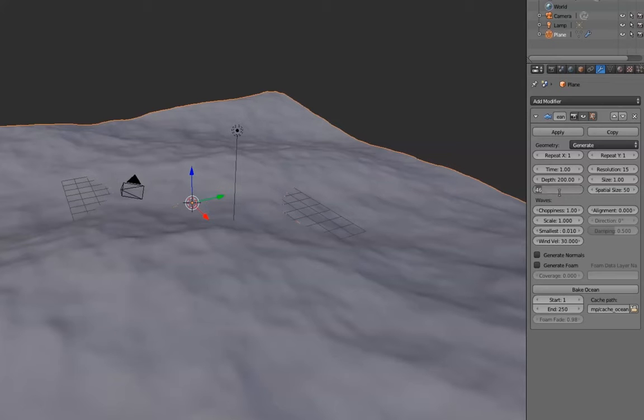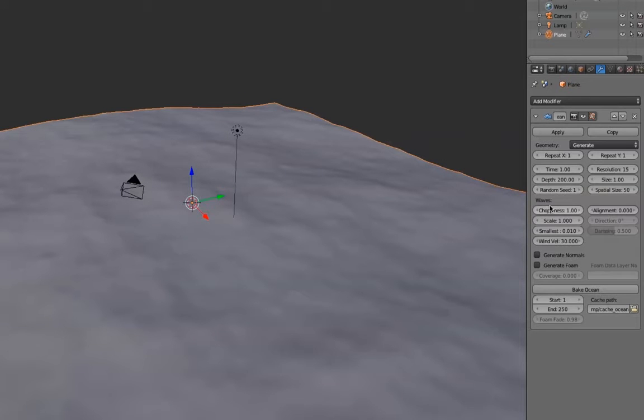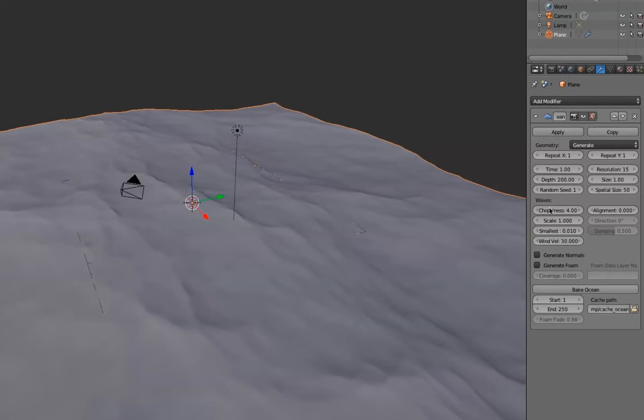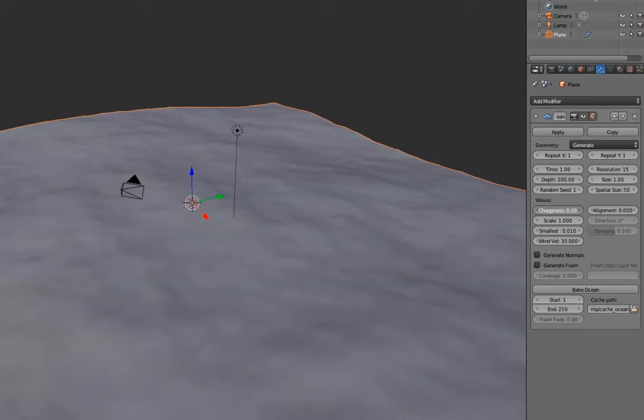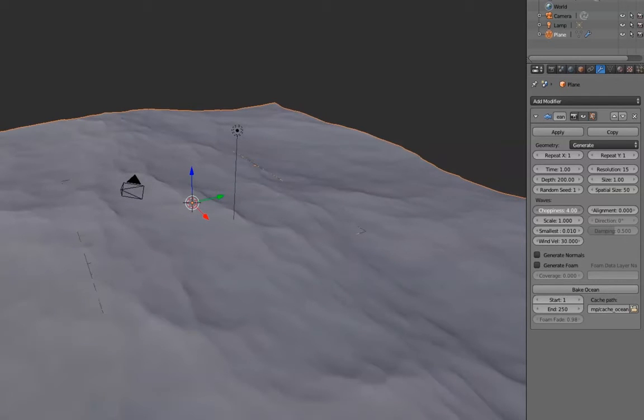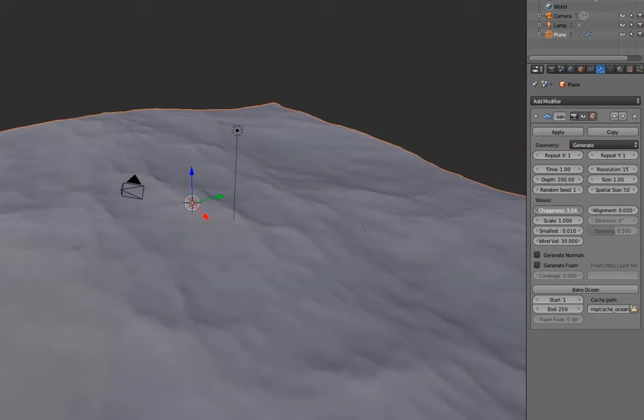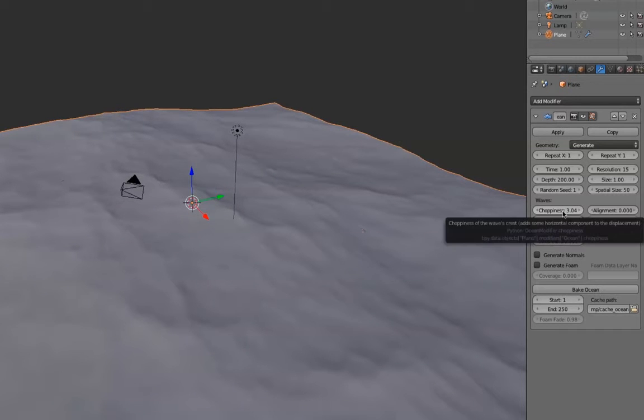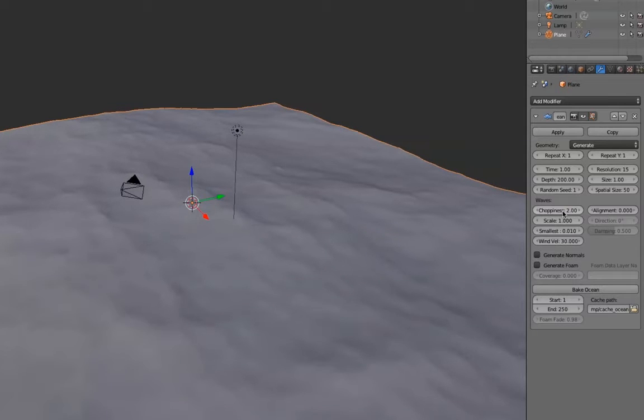Things, so pretty cool. Choppiness is actually the sharpness of the waves, so as it peaks, does it get sharper or does it not? So if I set it to 0, right there, it's flat and smooth. And then if I set it to 4, you can see it's a lot more choppy. It's a lot more shapely, I suppose. So I like to set it to anywhere between 2 and 3, sometimes 4, sometimes 5 if it existed.